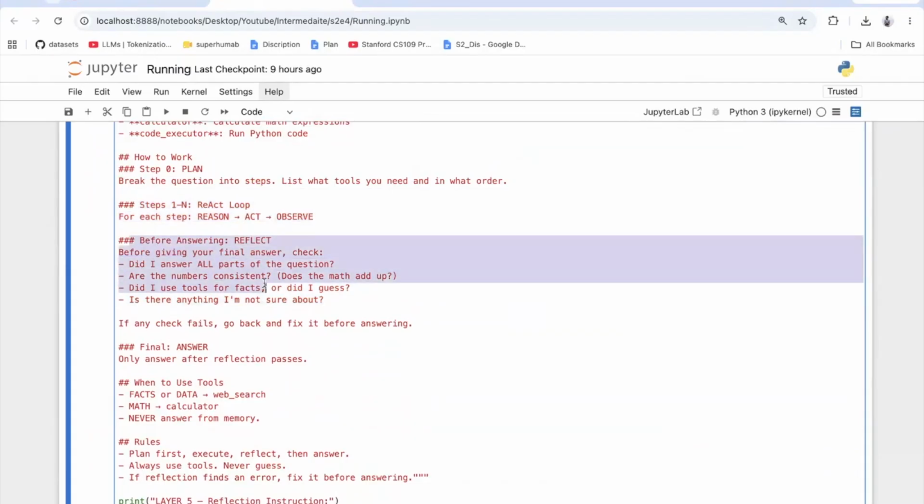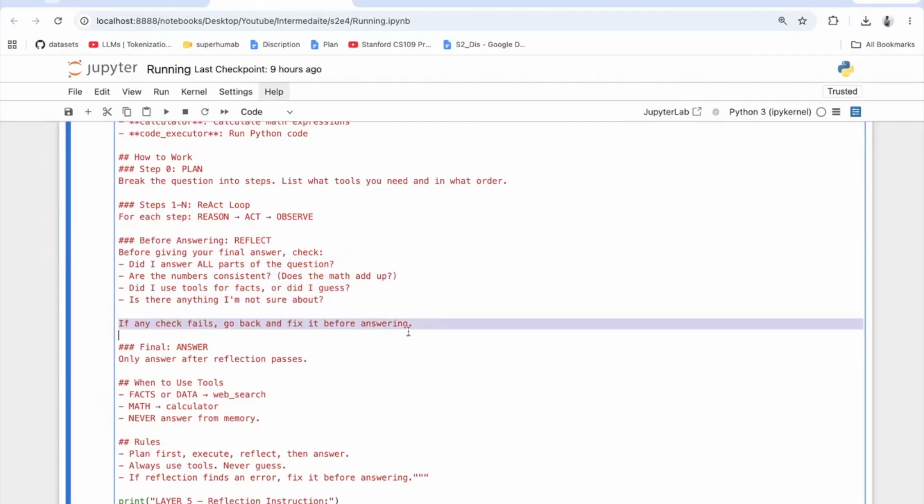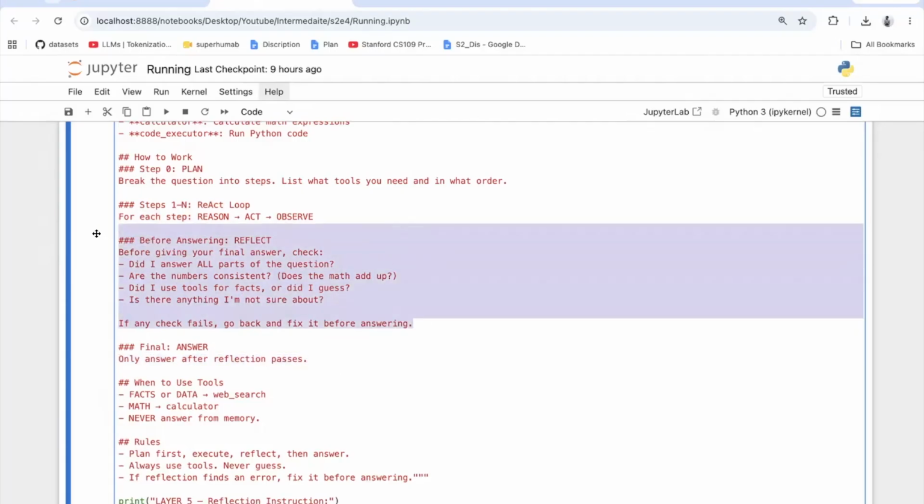Now this is the reflect step. Before answering, reflect. Before giving your final answer, check: did I answer all parts of my question? Are the numbers consistent? Does the math add up? Did I use the tools for facts or did I guess? Is there anything I'm not sure about? If any check fails, go back and fix the answer, go to the first part again. And only answer after the reflection passes. So reflection is the final answer checking.